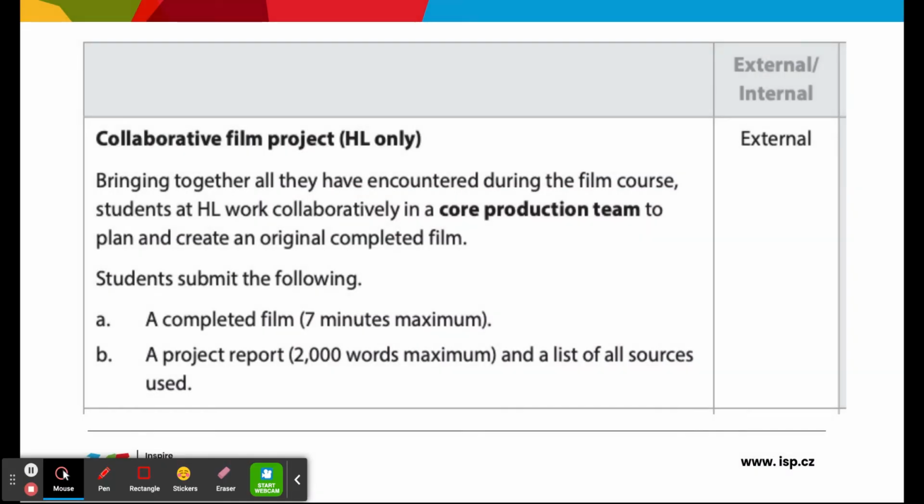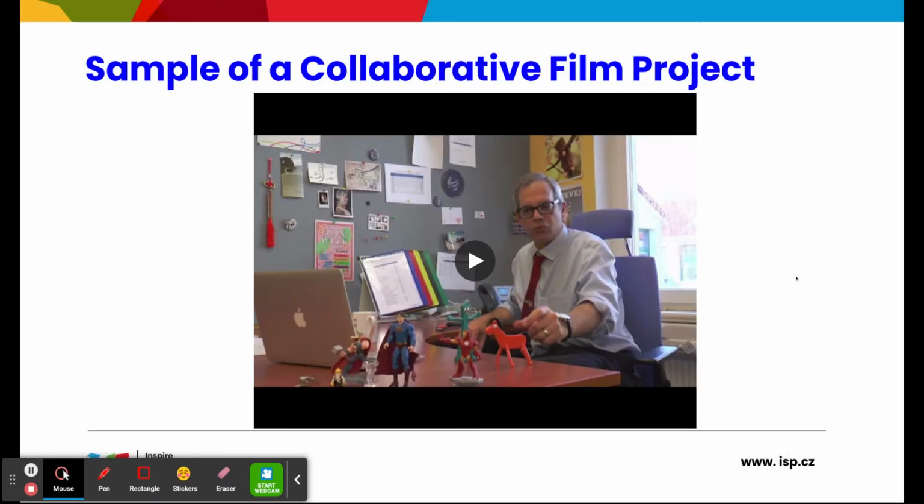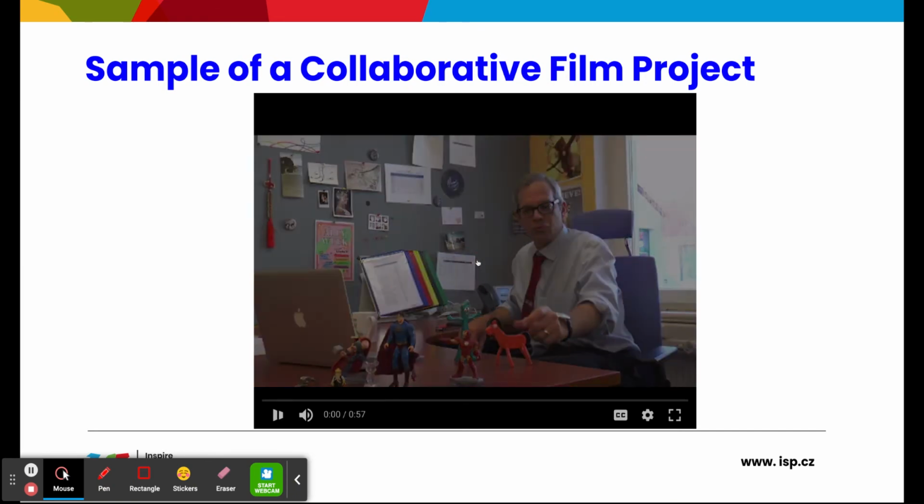And the last component of IB Film is a collaborative film project. This is HL only. The other 3 are HL and SL. They will work in a team to create an original short film of not more than 7 minutes. Then they write a report based on that film, dealing with where they got their idea, how the shoot went, editing, all of these different things, and sources used. And here is a sample of a collaborative film project. Again, just very short.